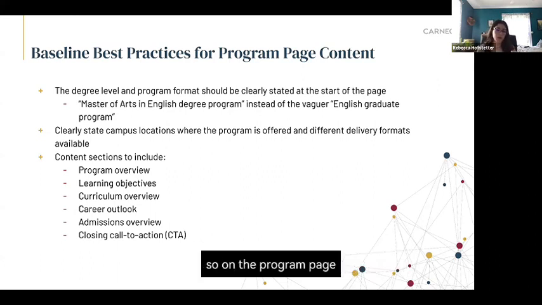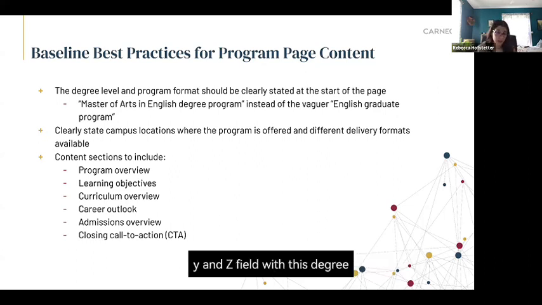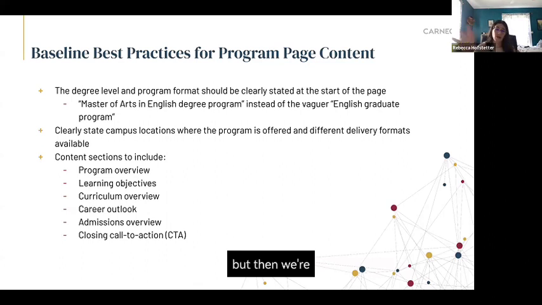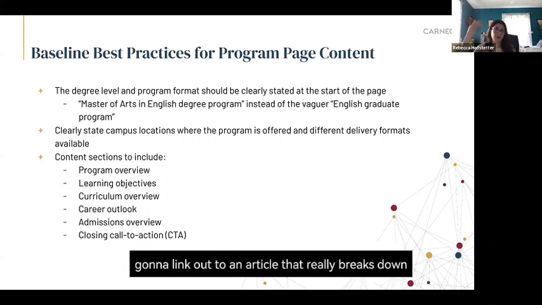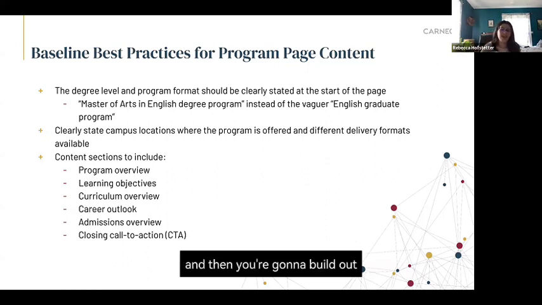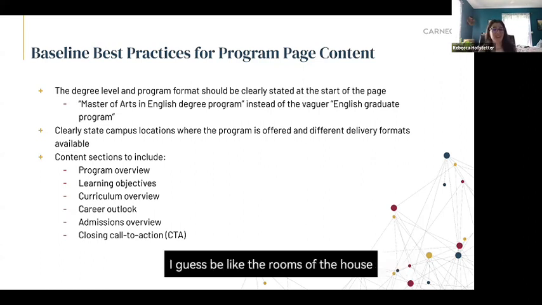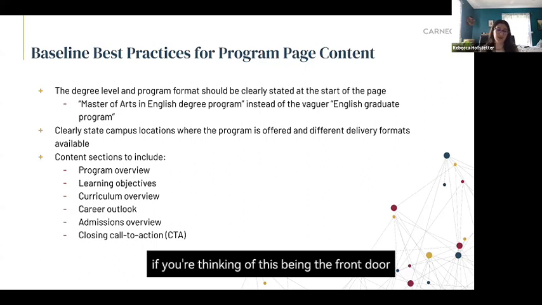So on the program page, you might have a paragraph that says you can go into X, Y, and Z field with this degree, but then we're going to link out to an article that really breaks down all the different roles, all the different paths, and goes more in depth about what that looks like. And so think about that program page as being like the front door, and then you're going to build out these other pages that are going to really support that, I guess, be like the rooms of the house if you're thinking of this being the front door.